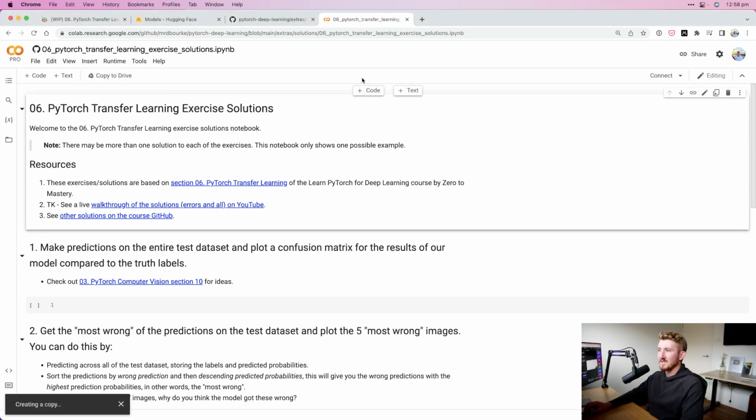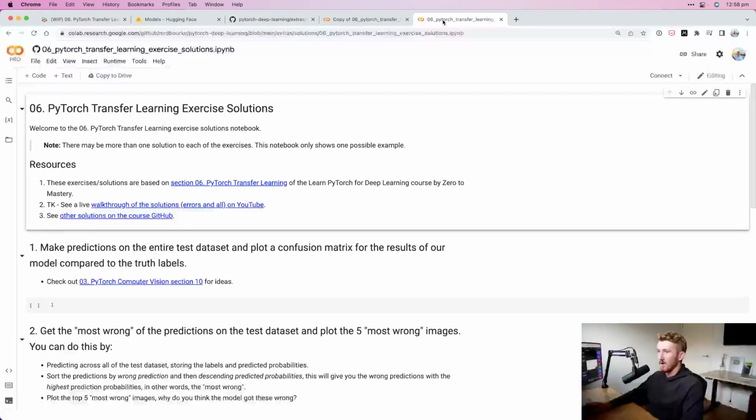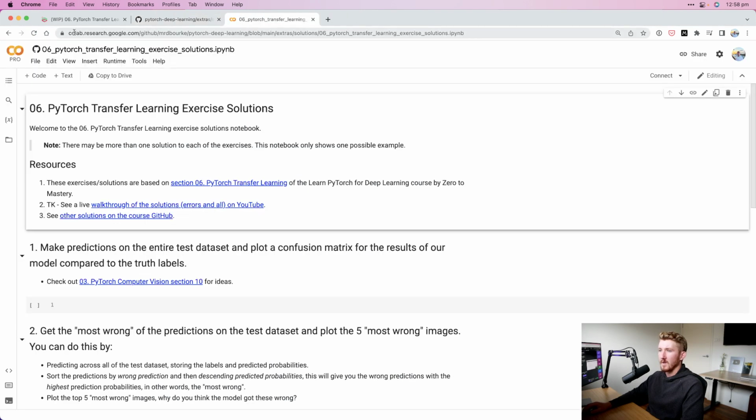So I'm just going to copy this to my drive. This is from GitHub, again, PyTorch Deep Learning Extras Solutions. I'm working on this one. We're going to work on the code solutions here. I'm just going to get out of all this. I think I only need this right now. Oh, did I just get out of the wrong tab? Excuse me.